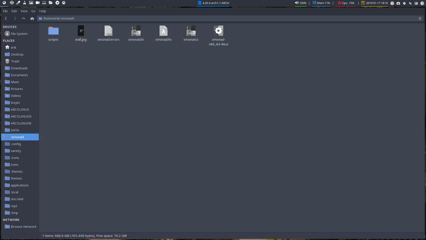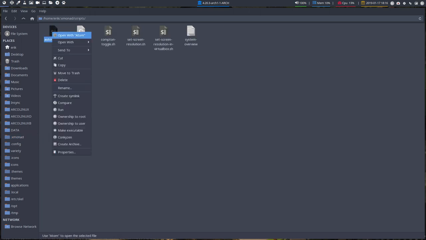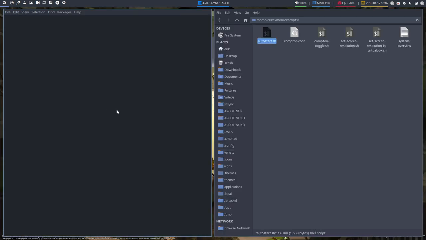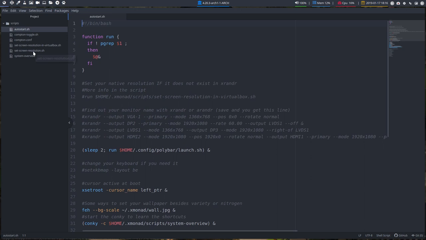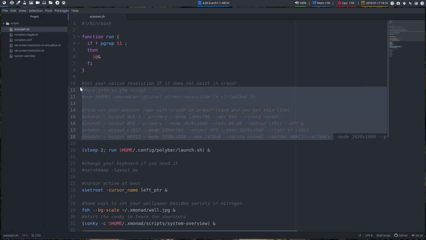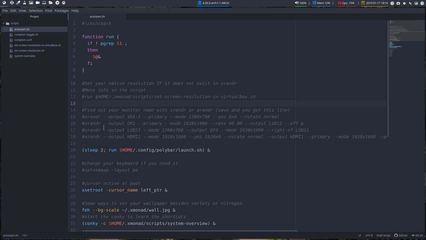It's hidden away in the dot, not the dot config, but just the dot xmonad. And it's here, and we were talking about the scripts, how to start. Open it up with Atom. The advantage is that you have everything ready in the syntax here. We need to have the syntax for Haskell later. We're going to talk, if we did talk already, about resolution, so that's this bunch that's in here.